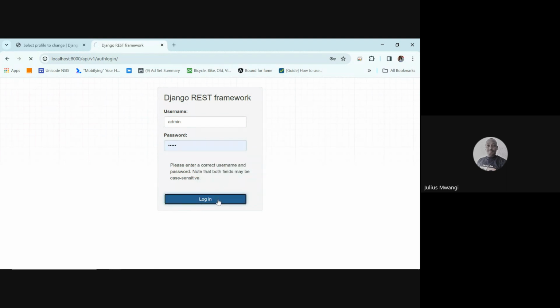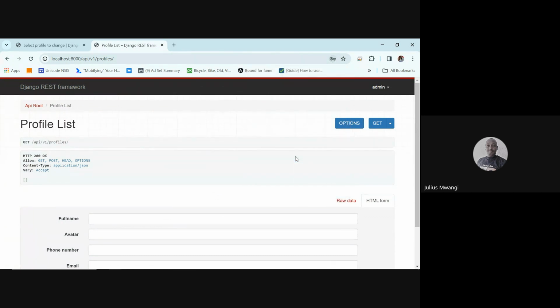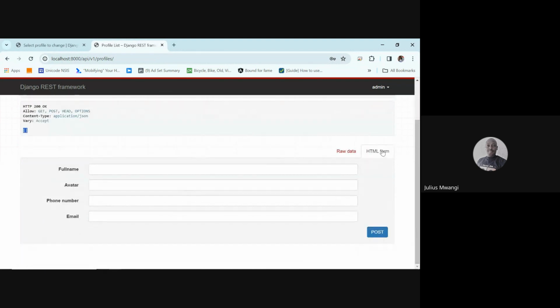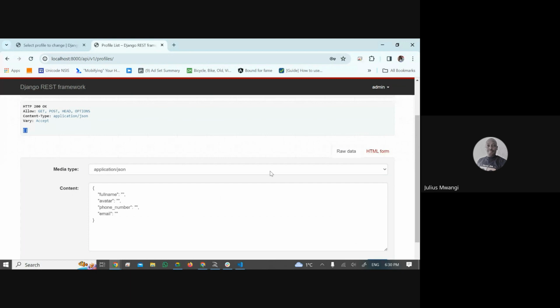yeah. So now, just update. Now this one tells me that there are no profiles, and I can actually test it a bit, right? I can test the API from here. But allow me to test this using another tool, right?